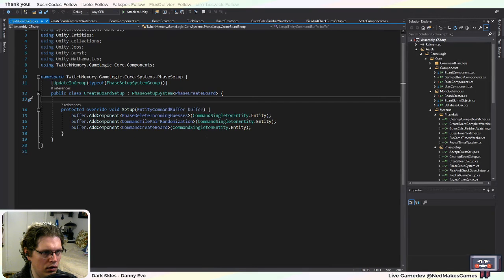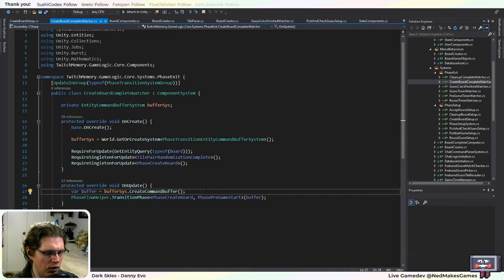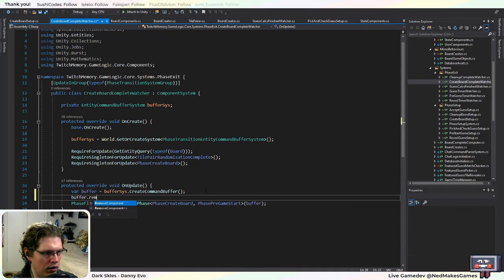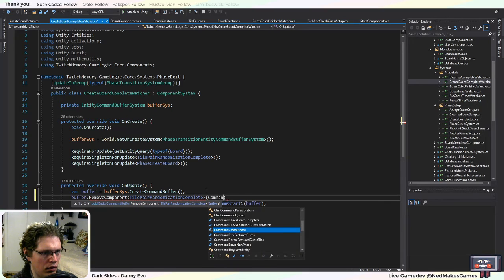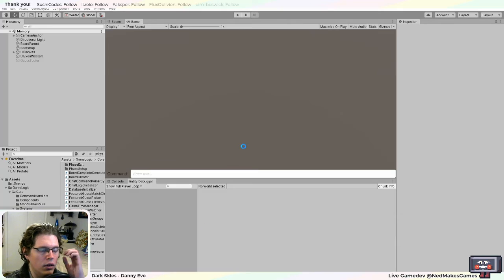Okay. So when we exit the create board complete watcher, what I should do here is remove that tile pair randomization complete. All right. So that was all pretty painless.